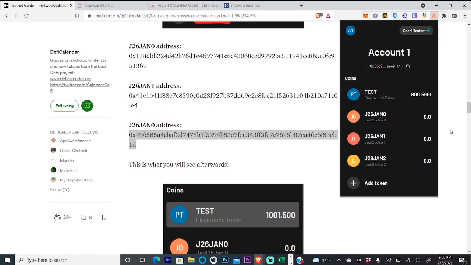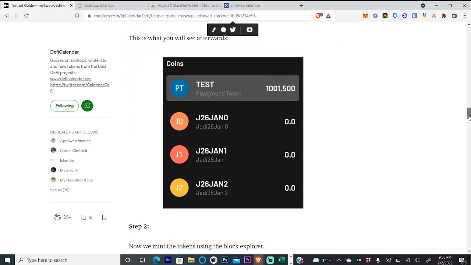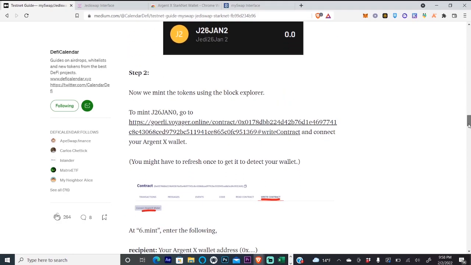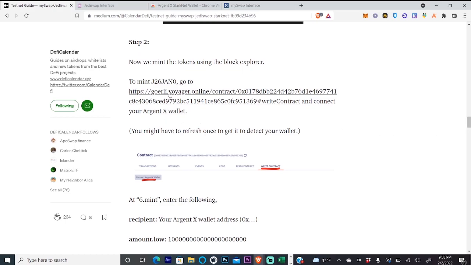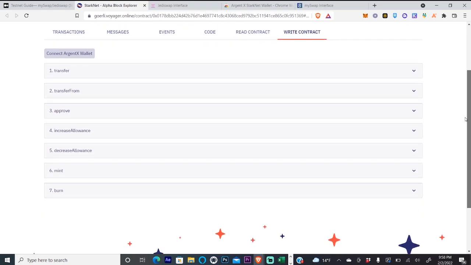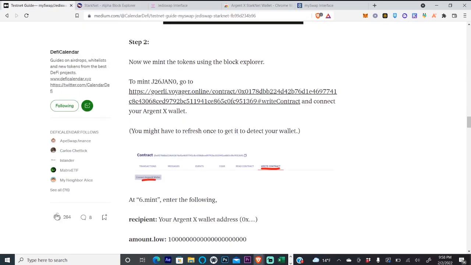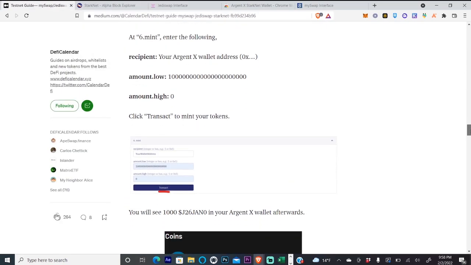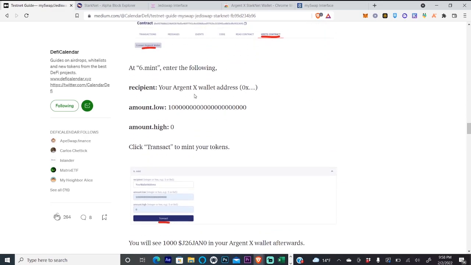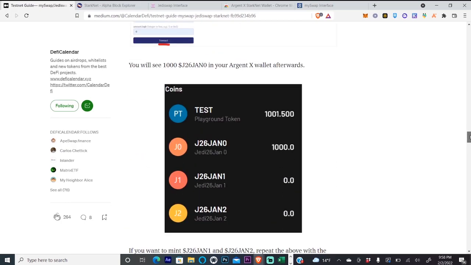Okay, so now we have the three token addresses we need. Now, what you will do is mint tokens for each of these addresses. We will go to this link right here, and I'll post that below. We're going to go down to six, where it says mint. If we go back to our guide here, it says enter the following: your wallet address, the amount, and the amount high, and then click transact to mint.